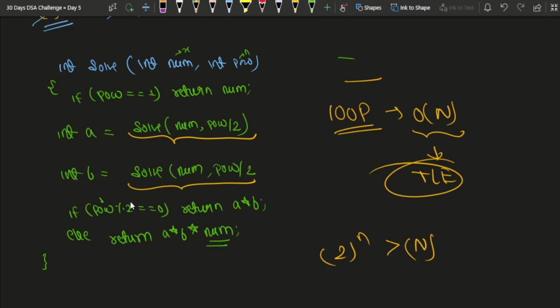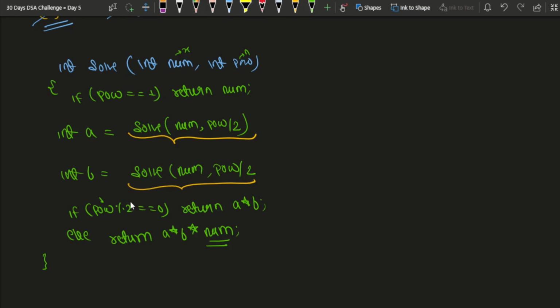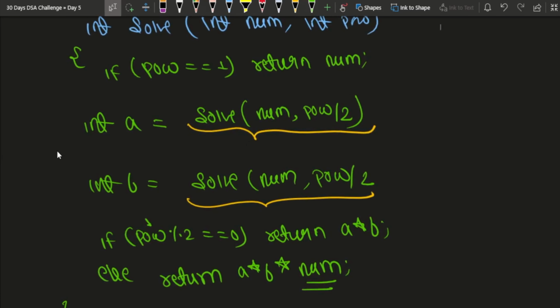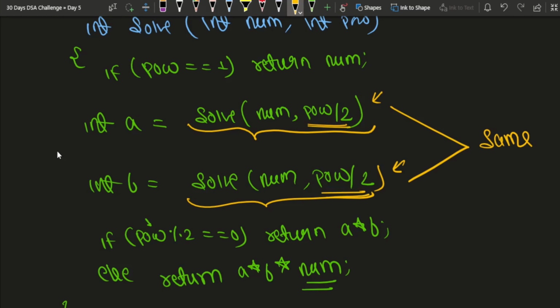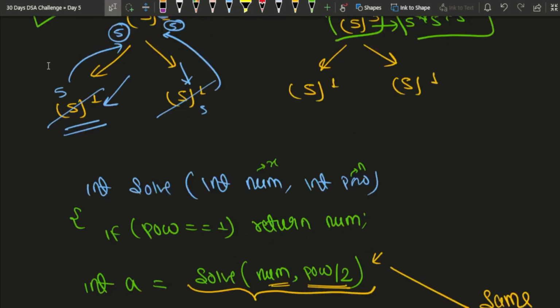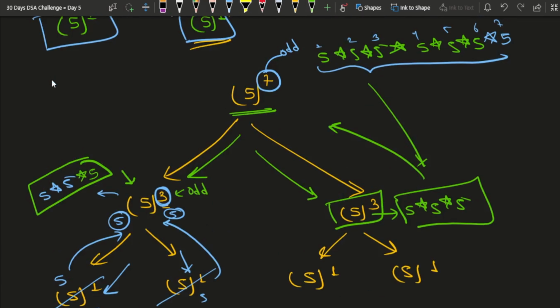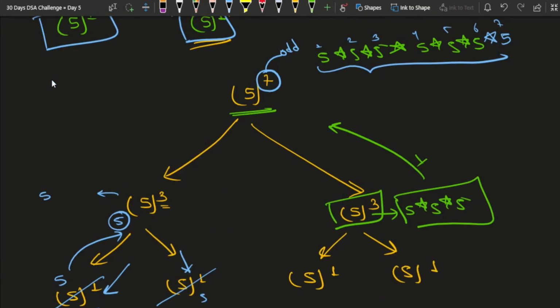So let's see how we can optimize this approach. Before that, let me rub all this. Okay, so see, for every function call, we are making these two calls, and these two calls are exactly the same. Here also the value of power is power by 2, here also the value of power is power by 2, and the value of num is also the same. Let me rub it off and make it clear so that you can understand it in a better way.